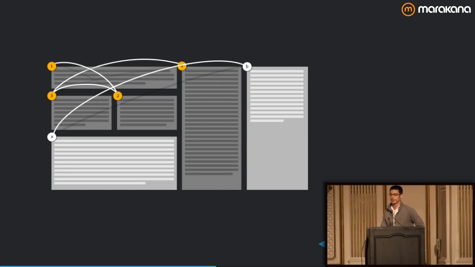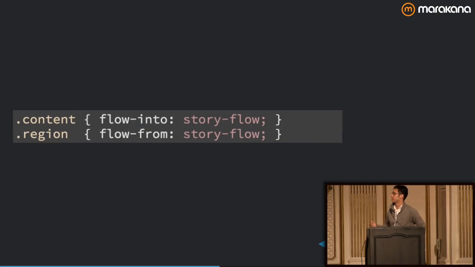And so the markup for it looks like this. Basically, you specify that your content is going into the flow, something that regions can pull from later. And then you're going to mark all of your regions with this region class, and you will pull content from it using the flow-from property.